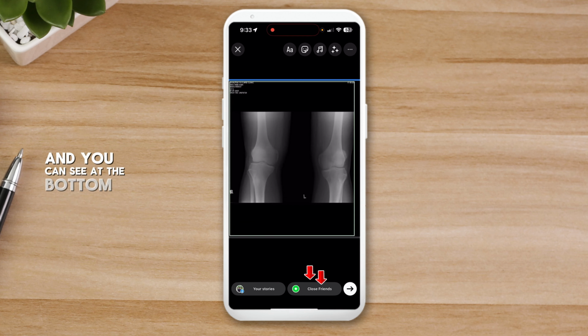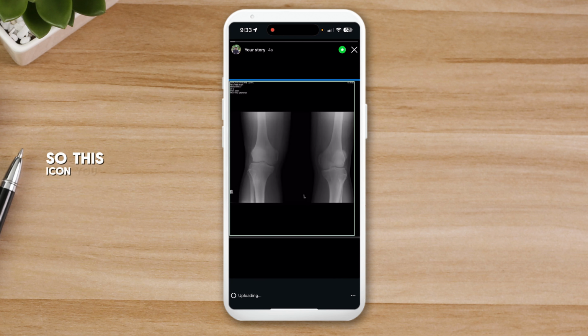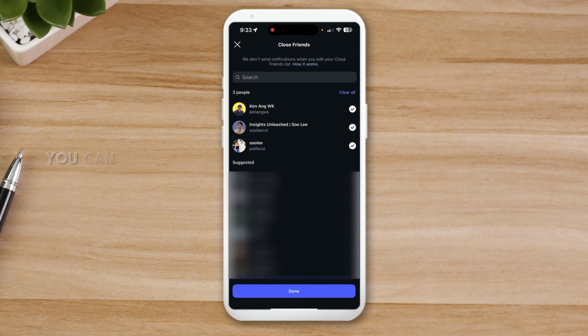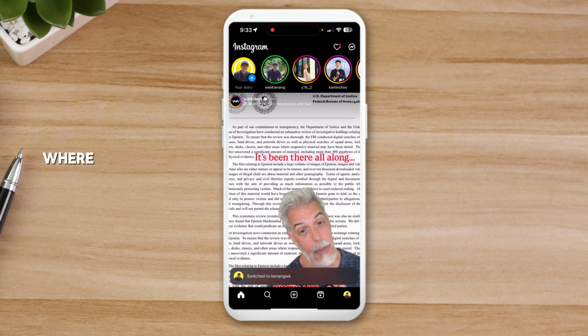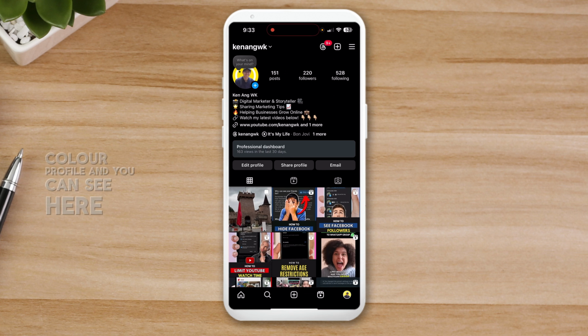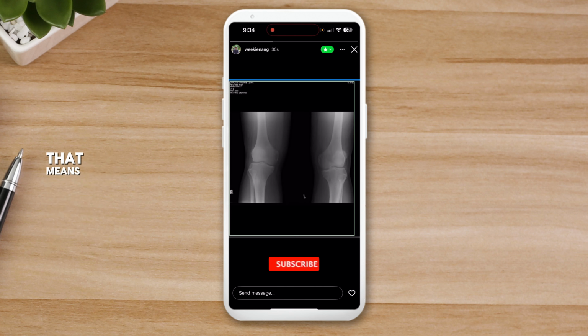Okay, and you can see at the bottom right, only close friends. So when you click on it, you can see the color is different, it's green. So this icon, you can only be seen by close friends. You can see here, only these three people can see it. Okay, let me just open my other account. Now you see this is my other account where it's the yellow profile, the yellow color profile. And you can see here, the story is green. Yeah, that means only close friends can see.